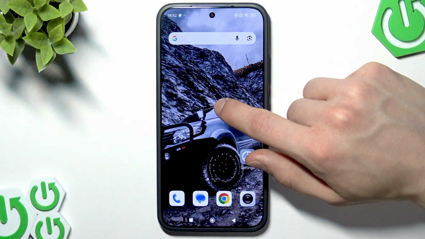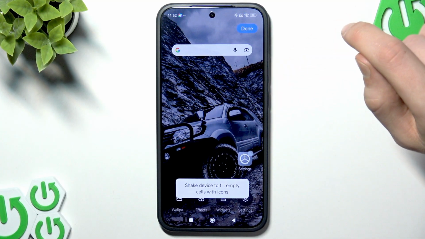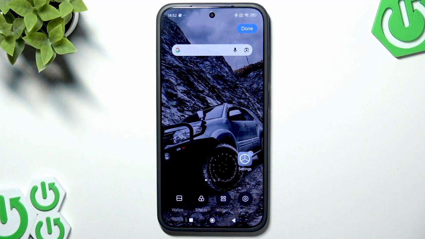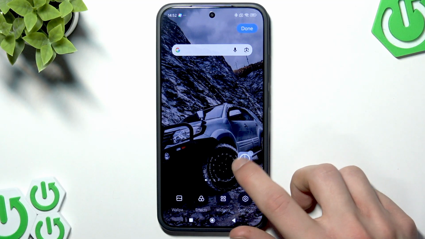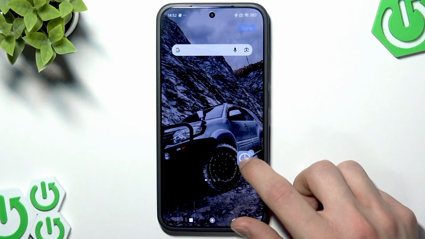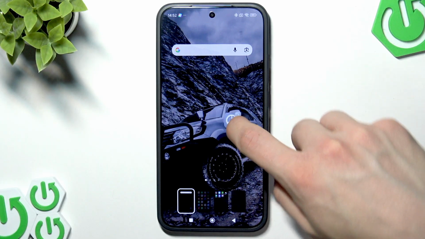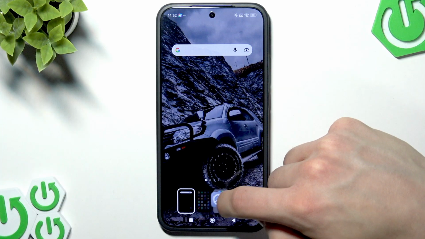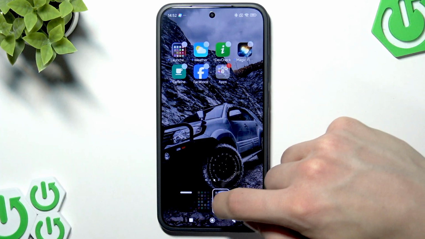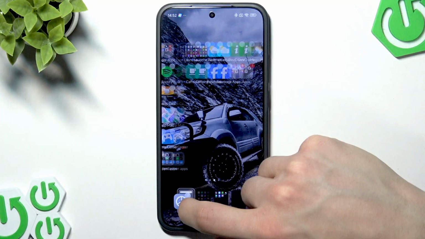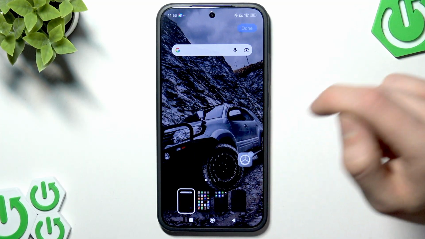To rearrange an apps icon on your smartphone, you just have to hold your finger down on the empty space of the home screen and then either hold your finger down on an icon and move it to a different position. At the bottom, you will also see the list of screens where you can move your icon for convenience.